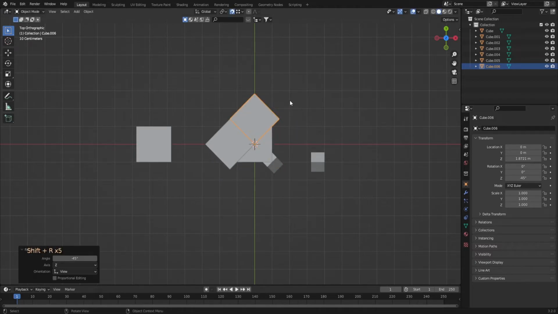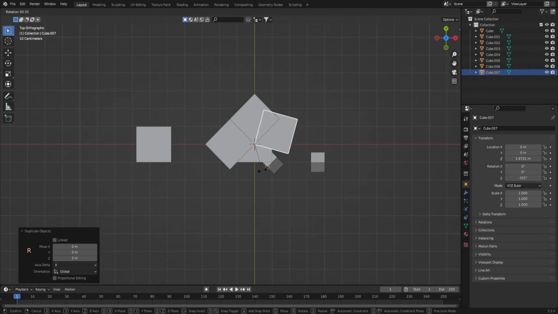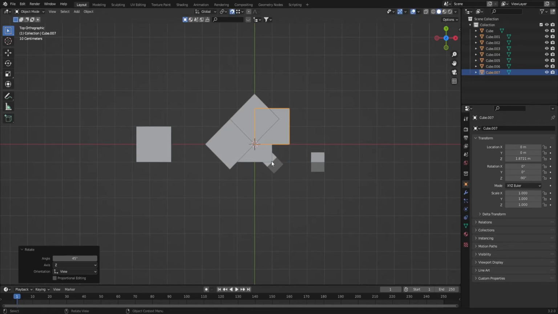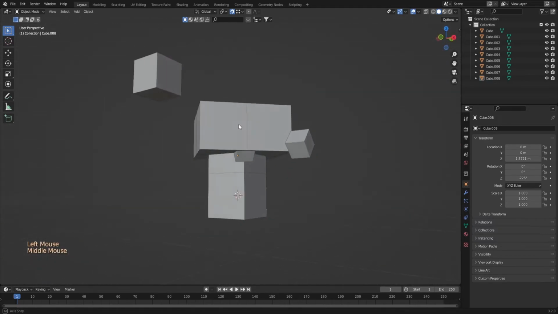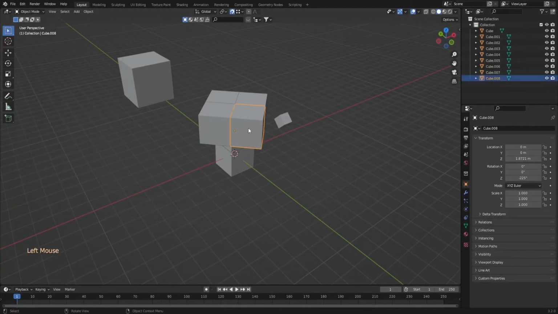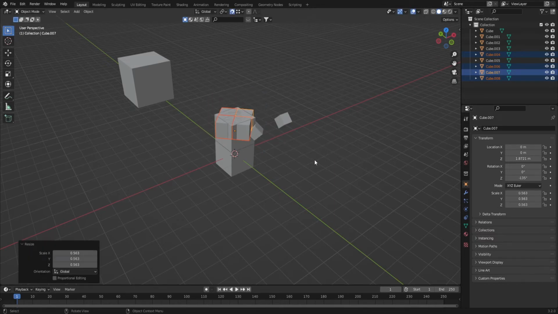Shift R will repeat the action until I get it where I want it. Let's do it once more. Shift D creates a copy, and you can see it's snapping to all points while moving. Now when I rotate, it's snapping. And Shift R, do it once more. You can see you get them aligned perfectly on top of the other cube at the bottom. Scale it down.